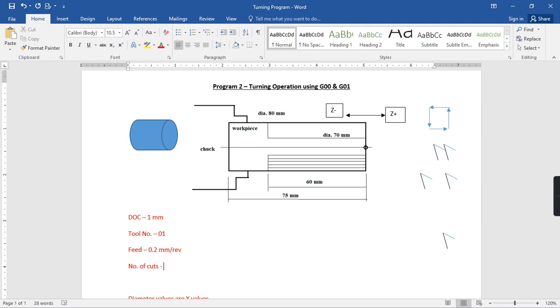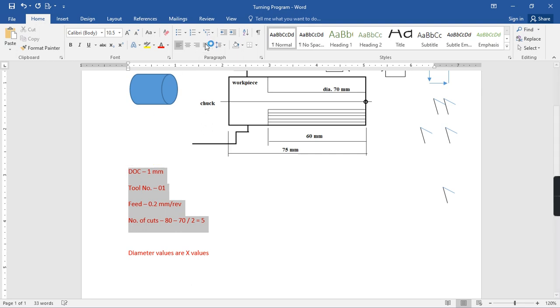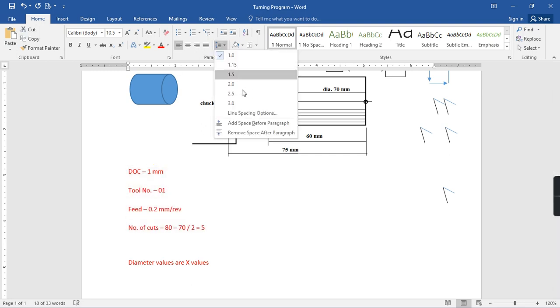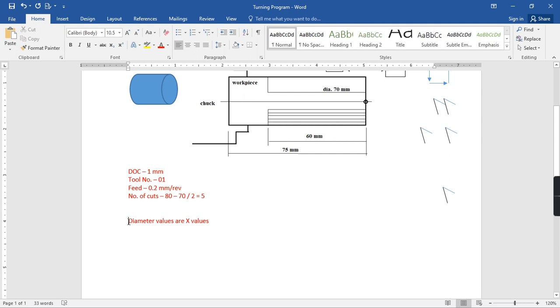So how can I make it? I can do it like 80 outer diameter minus final diameter, divided by 2, which is equal to 5 number of cuts. It is 5 number of cuts. Here I have represented it with a diagram that we will have 5 cuts. Once we have assumed everything, we'll start writing a program.